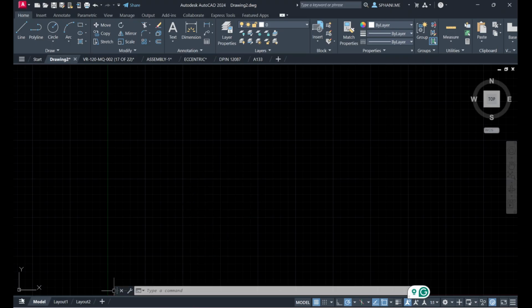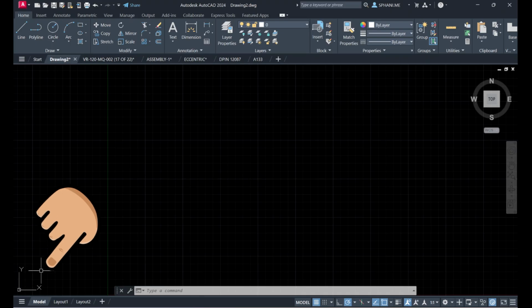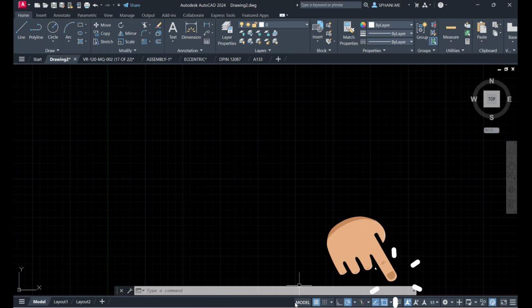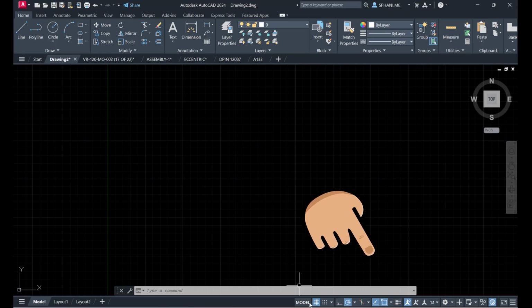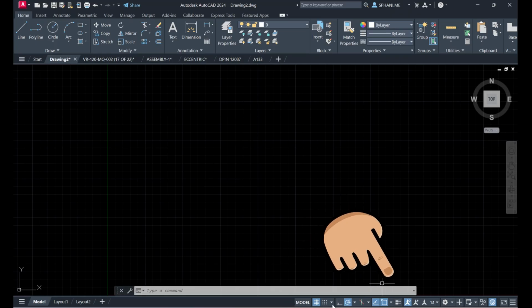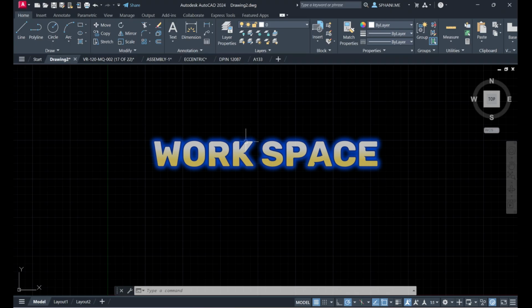Now this is a UCS icon, meaning user coordinate system, and this is the application status bar. Here the lower part is the application status bar. So this is the work area. The black screen is the work area.